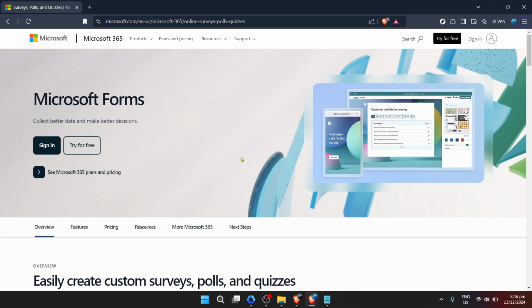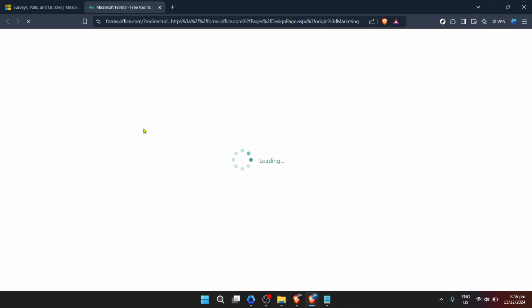First things first, head on over to Microsoft Forms. It's part of the Office 365 suite, so if you're already using applications like Word, Excel, or PowerPoint online, you're in the right ecosystem. Simply navigate to the Forms website. Once there, you'll be greeted with a sign-in prompt. This is your gateway to all the forms you've created or have been shared with you. Click on the Sign In button to proceed.